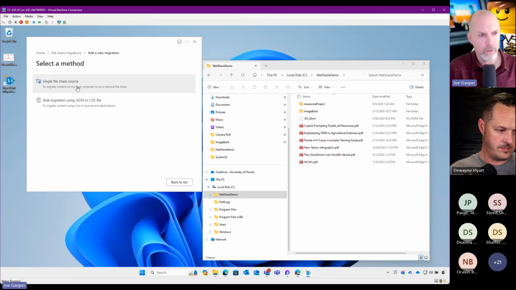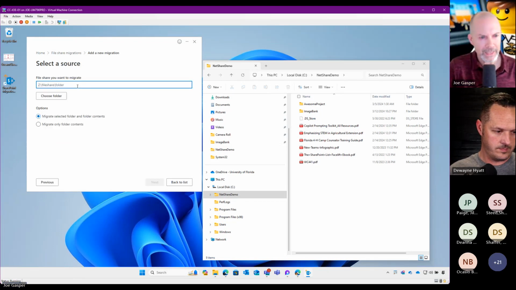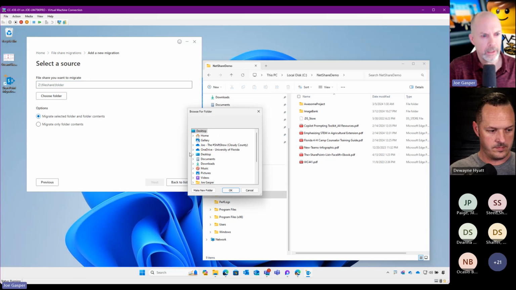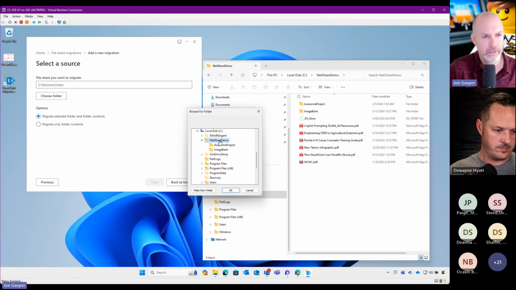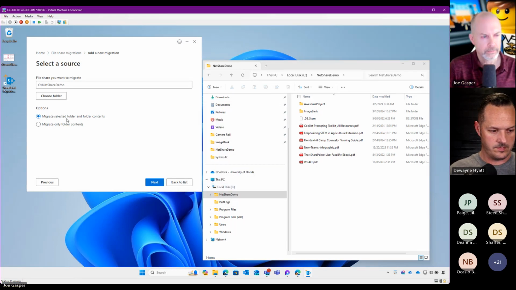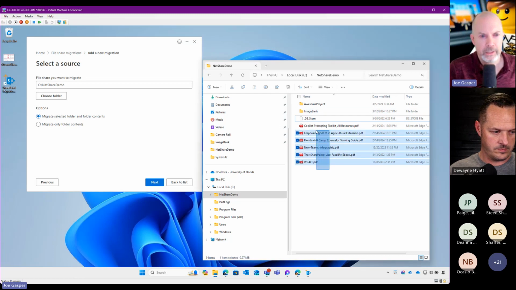Could be a local computer or again on a network share. I was just looking for where I want to move these files from. So I grab my PC and drill into this same folder here. The first option is whether I'm selecting this folder and all the folder contents, kind of recursive, you could say. With this first option, I'm going to get not just these PDFs sitting here, but the folders also. But if I wanted just the PDFs, I could migrate only the folder contents.